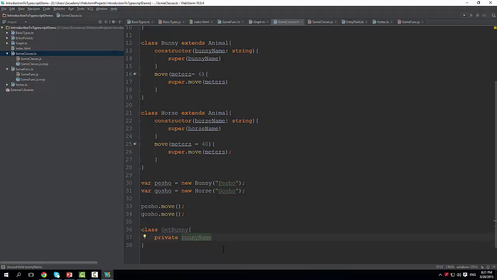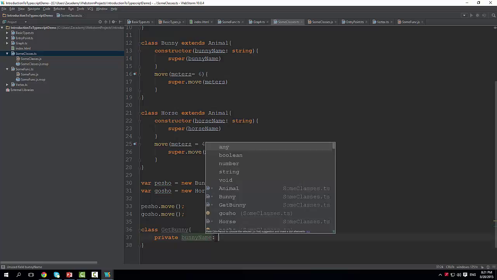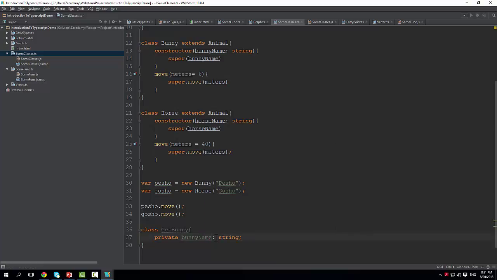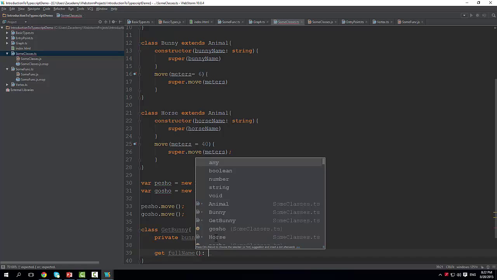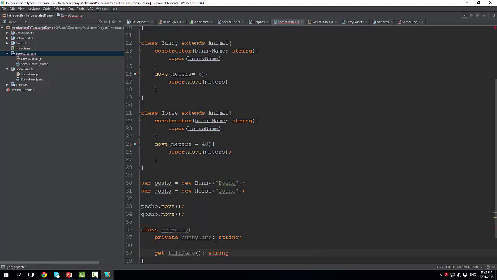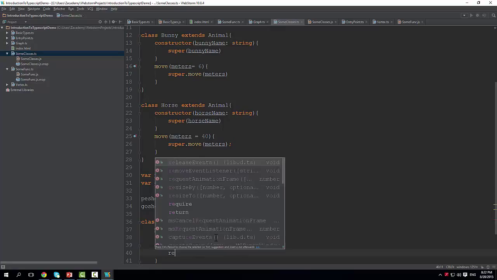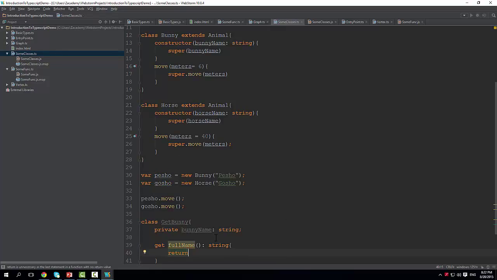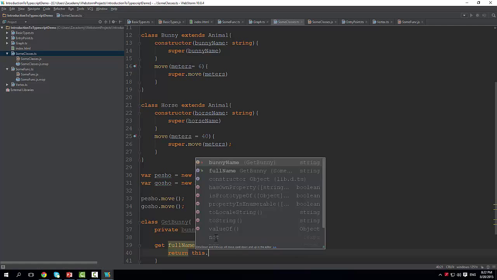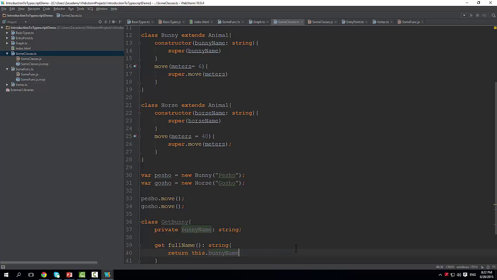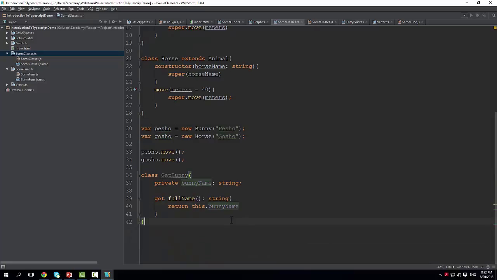I use a private bunny name, which is of type string, of course. And here I can say get full name of bunny, which is a function, sorry, not a method. It's of type string, and I want it to return this bunny name. That's the getter.